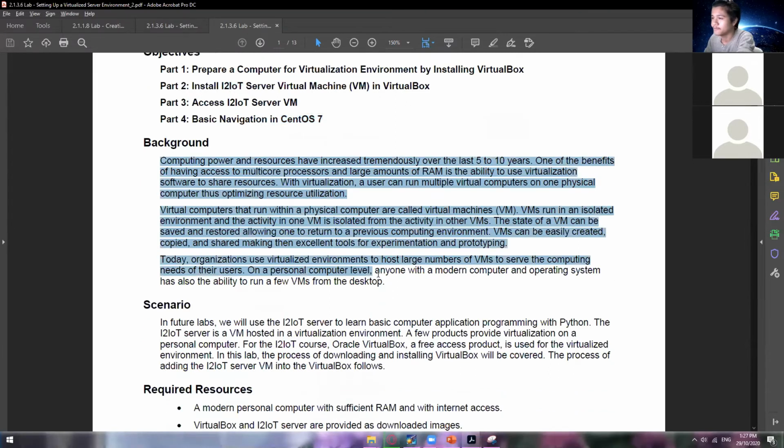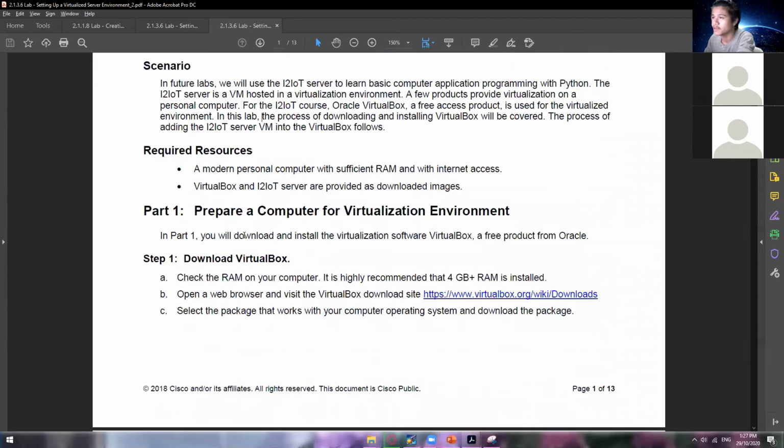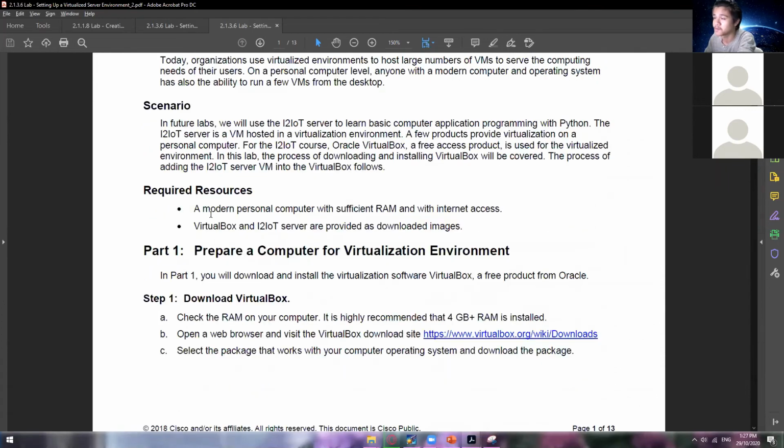Okay, I'll leave the background and the scenario to you. The required resources are of course not really modern: at least 4 GB or 8 GB. Okay, that's plenty enough already. The most important thing here is actually the RAM. You need sufficient RAM even if the computer is not that fast. Of course, if the processor is fast, that's better.